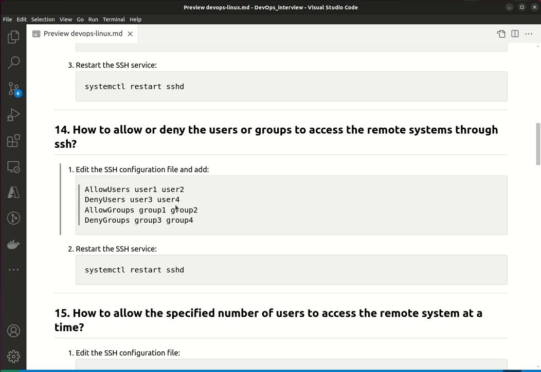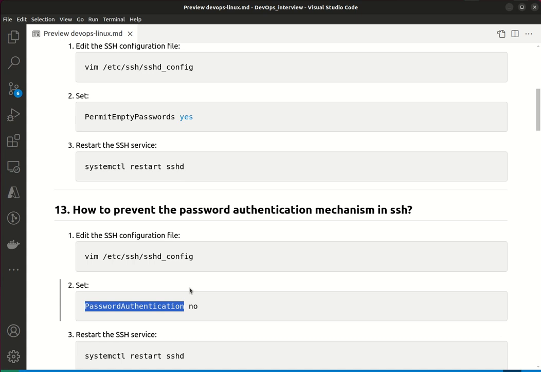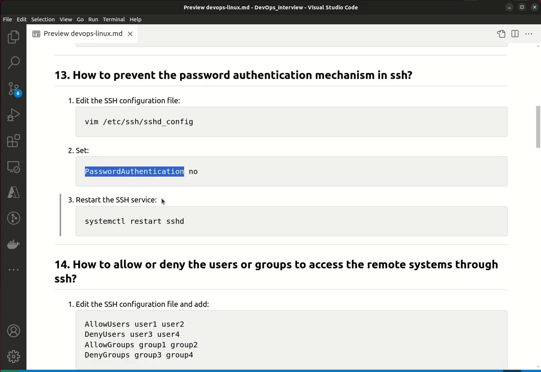When we log in or make an SSH request, first of all it is going to check our sshd_config file, and based on these parameters it performs our task.